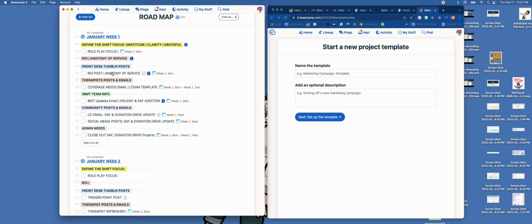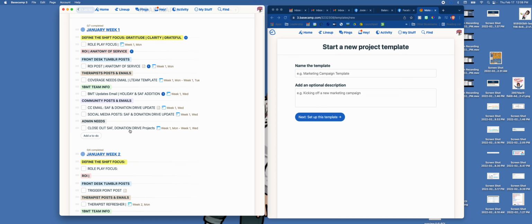We're going to have it for the post for Tumblr. We've got coverage needs. We're going to do the updates for the holiday sale and the sponsor a family. We're going to do community posts. We're going to close out those projects as well. And then this is what we'll just keep building up to run that week.